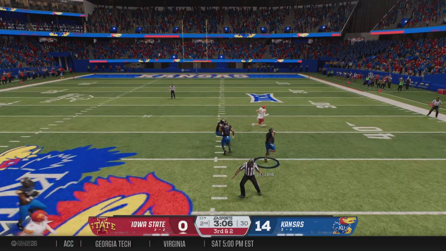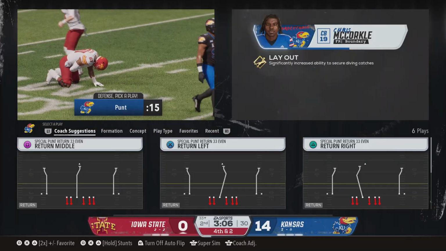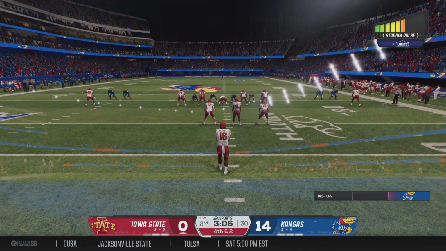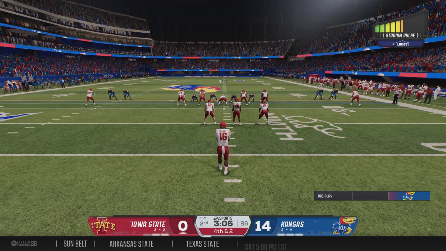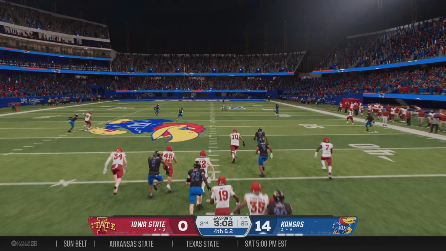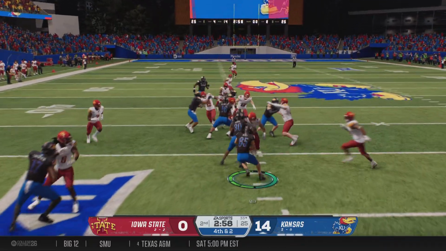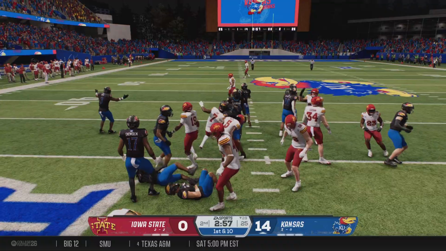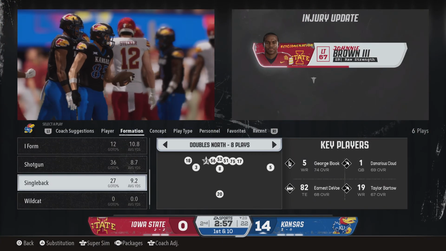He tries to take the top off. And the DB forcing the incomplete pass with the deflection. Man down on the play as the officials take a break to let him be checked out. The Cyclones will bring the punt team onto the field. First time we've seen their punt team tonight. And he's going to get it up to about the 29-yard line before he's brought down.